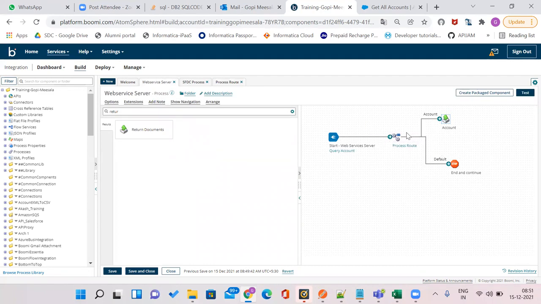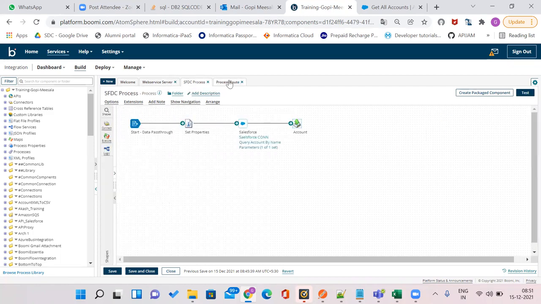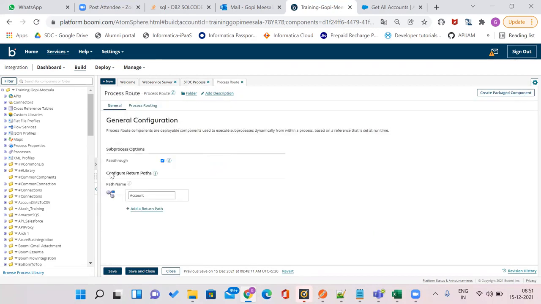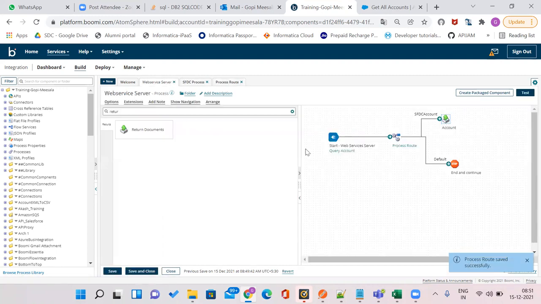So that is the reason we are going to create this. For SFDC, you can create an SFDC path, something like that. You can create an account. This path is related to SFDC. This path is related to account, SFDC account. Now we see here, the SFDC account path it is.